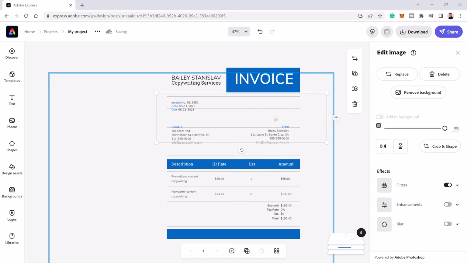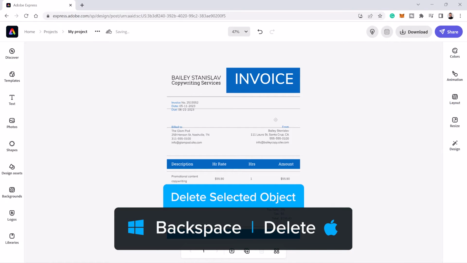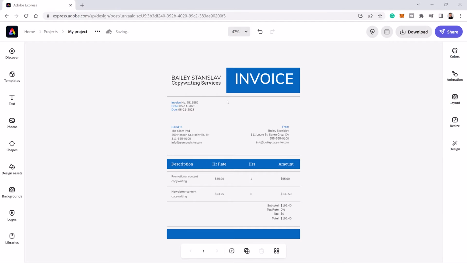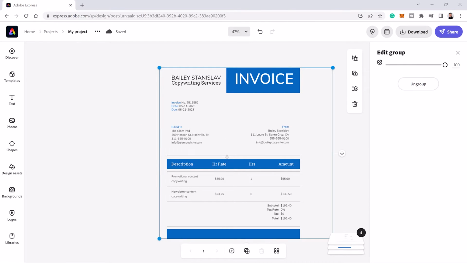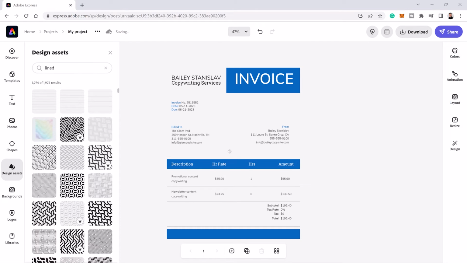For now, simply delete these images by pressing the backspace key on Windows. That's the delete key on the Mac. Do the same thing for the rest of the images that create these dividers. If you see a group, click on this Ungroup button and continue deleting the images. You can collapse a panel to have more room to work with.